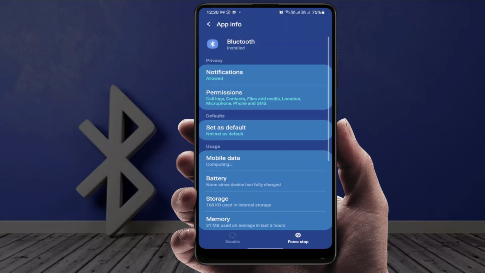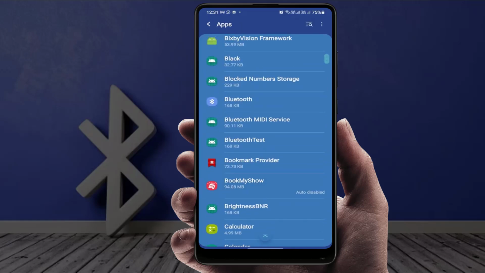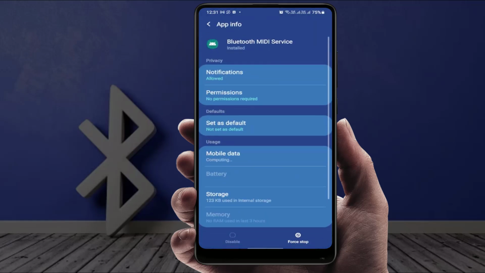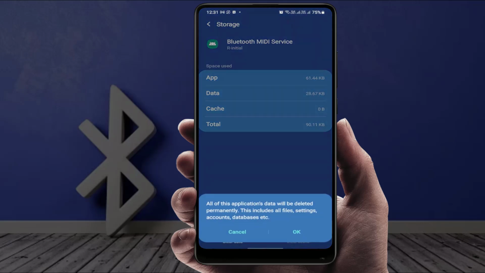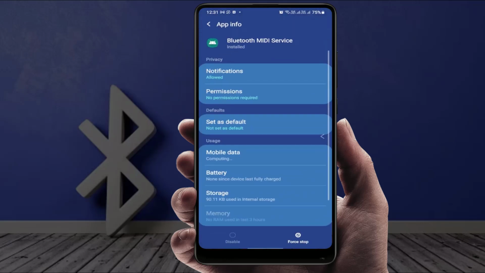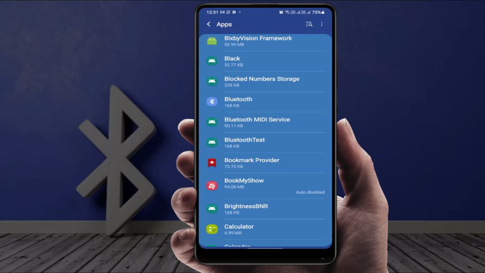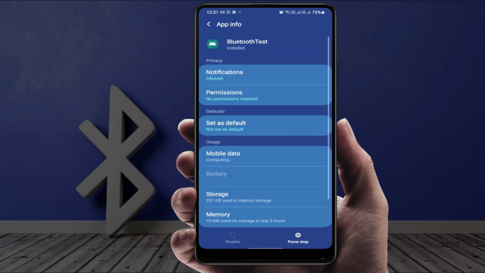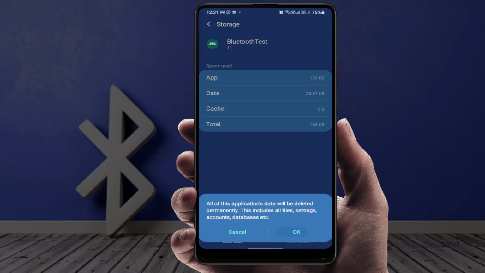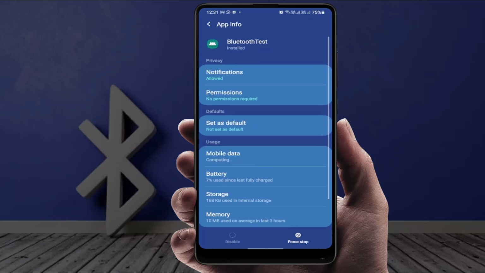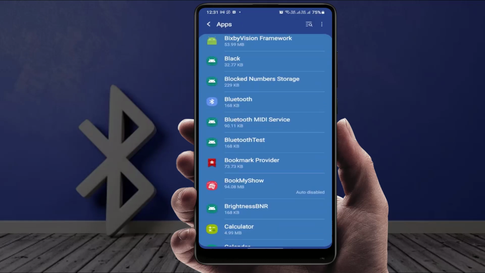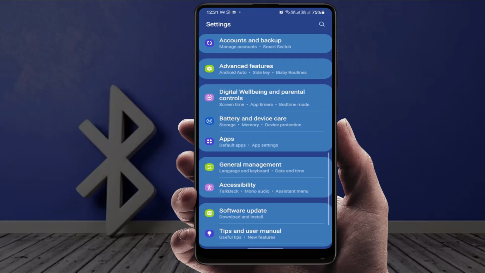Go back, and if you are seeing any other Bluetooth setting related apps here, you just need to open all those apps. Do the same thing: go to storage, clear the cache, clear the data, go back, and see once again, cross checking whether any app related to Bluetooth is showing. One more app is showing in my list, Bluetooth test. Open it, go to storage, clear the cache, clear the data, and restart your phone one time. You compulsorily need to restart it. After restarting, let's see if it fixes your issue or not. If you are still facing the same problem, you can try the next method.